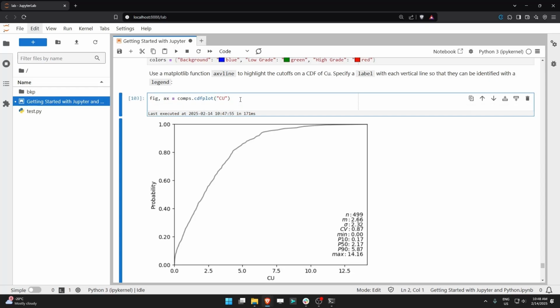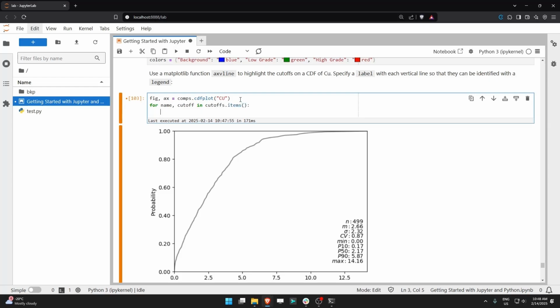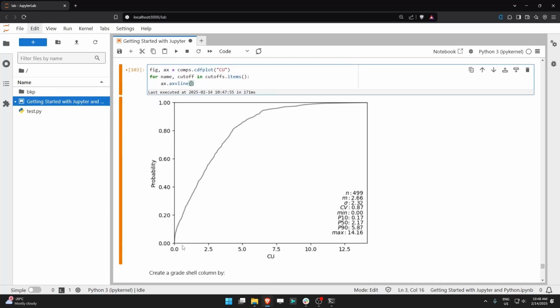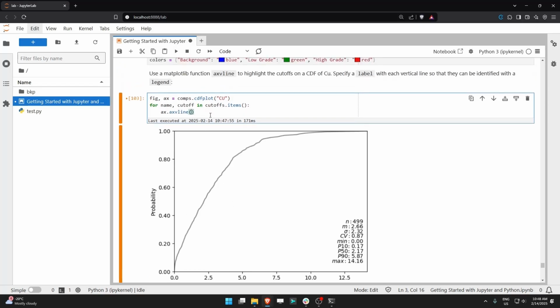So for instance, I can iterate over name and cutoff, which are available in my cutoffs dictionary. So I can use items from the dictionary. And in here, I can use axis.axvline. So this is a Matplotlib function for the axis object. And this function is used to add a vertical line to the plot. The only argument I need to specify here is where in the x-axis I want to add that vertical line. And of course, I want to add the vertical line at the cutoff value.